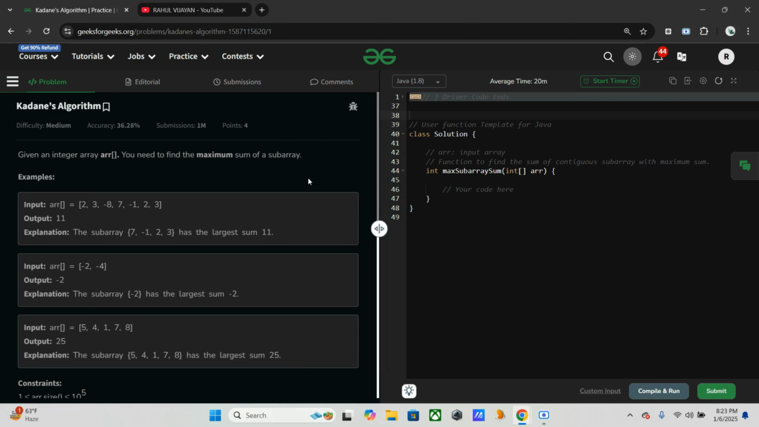Instead of recalculating sums for every possible subarray, which would take almost O(n square) time, Kadane's algorithm keeps track of two key values while iterating through the array. One is current subarray sum. This tracks the sum of the current subarray. And the second one is global maximum. This stores the largest subarray sum we have found so far.